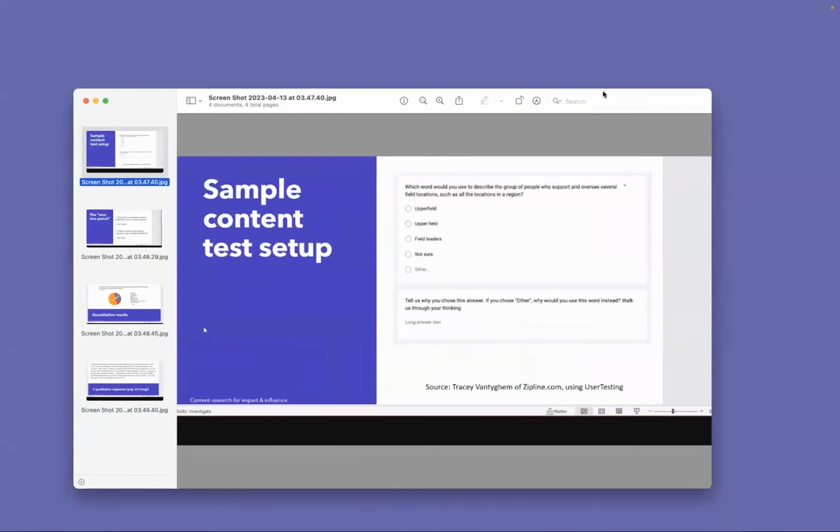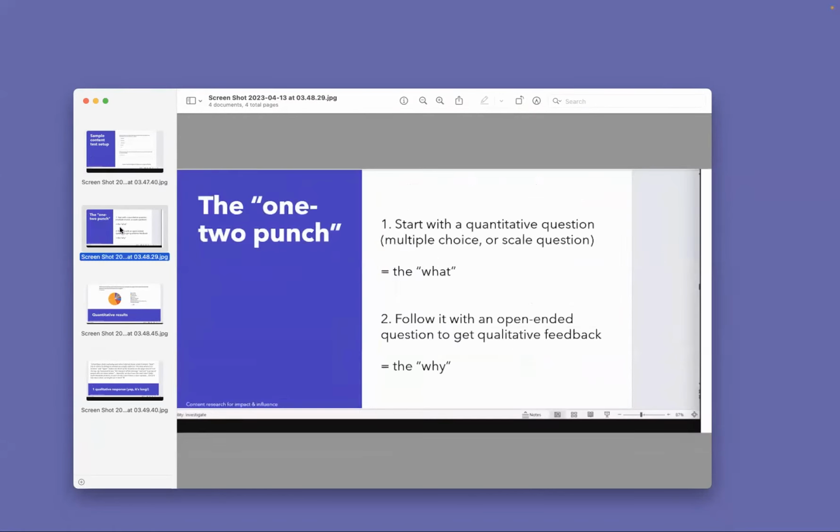Go ahead. Yep. You see my screen? Yes. So basically, it's a sample content test setup. A basic question: which word would you use to describe the group of people who support and oversee several field locations, such as the locations in a region? The word choices are upper field in 2 words, field leaders in 2 words, not sure, or other. And second is, tell us why you choose this answer. If you choose other, why would you use this word instead? Walk us through your thinking.